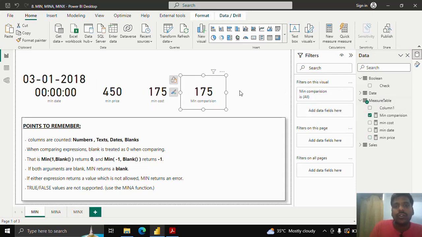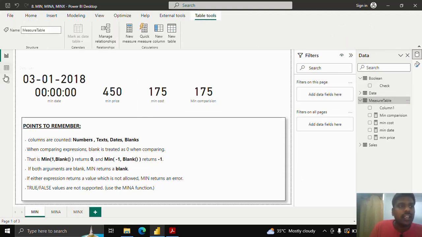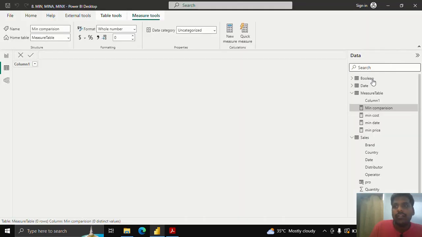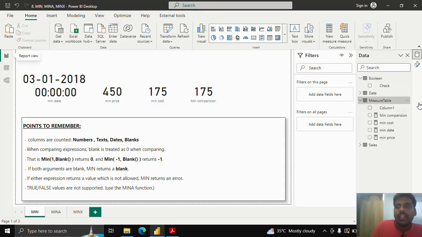I'll show you whether it works with boolean or not. The MIN function does not support boolean values. Let us check. Here in the data, in the boolean table, I have this single column, BooleanCheck, which has a few true and false values. I'll quickly make a measure.